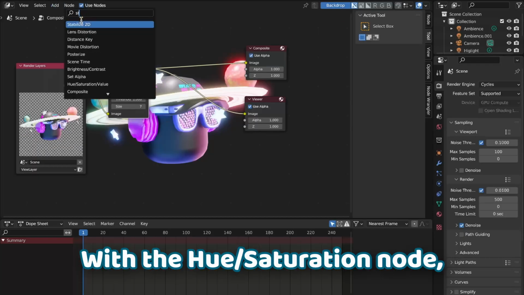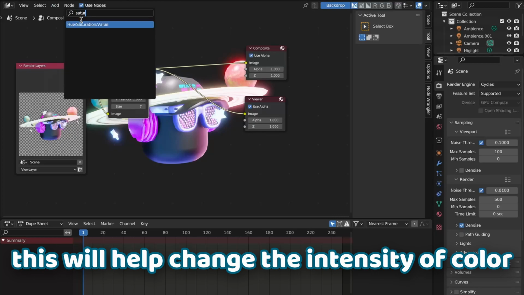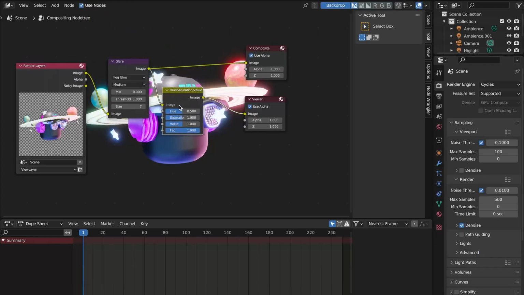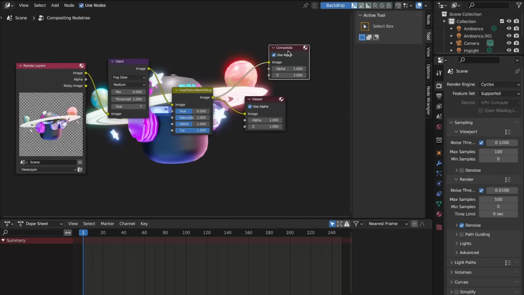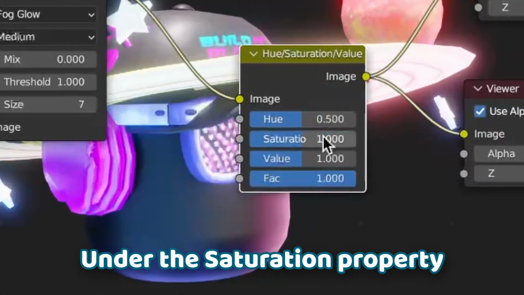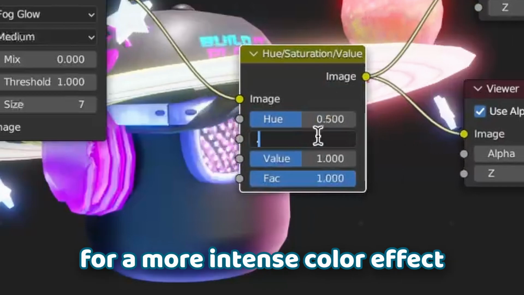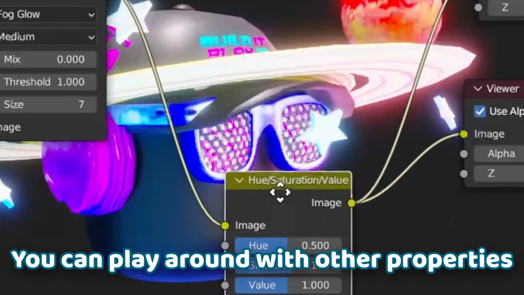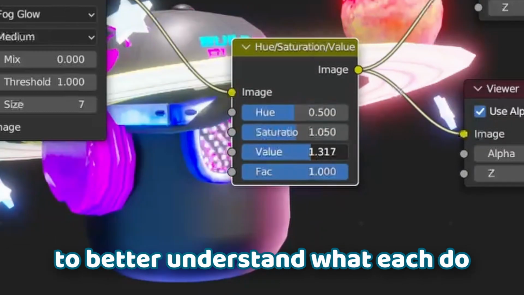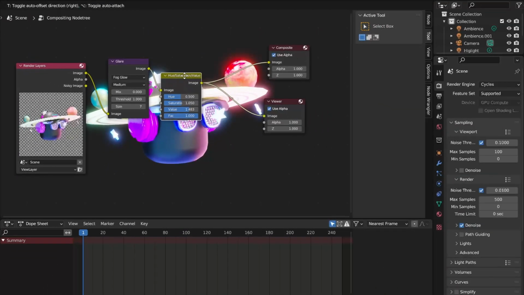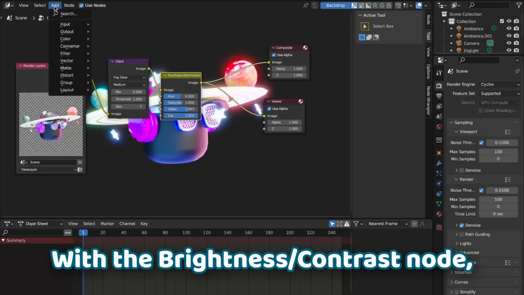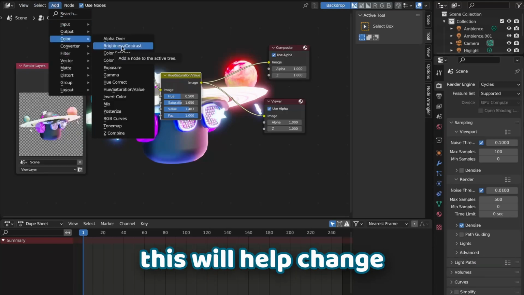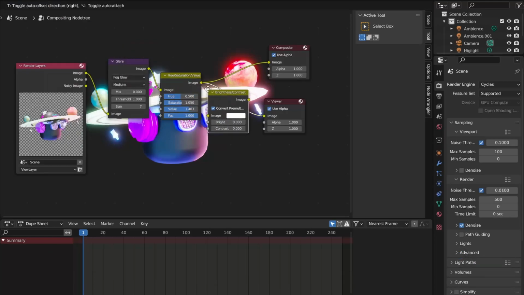With the hue/saturation node, this will help change the intensity of color. Under the saturation property, increase the value for a more intense color effect. You can play around with other properties to better understand what each do. With the brightness/contrast node, this will help change the brightness and contrast color.